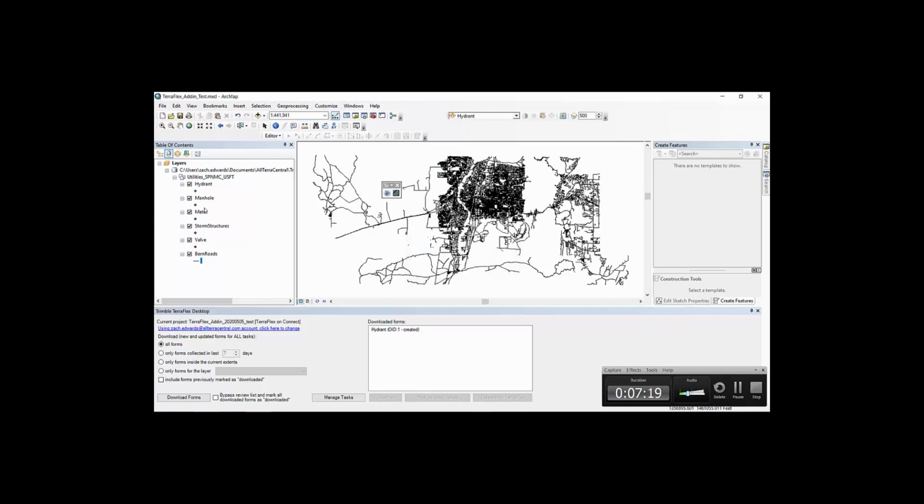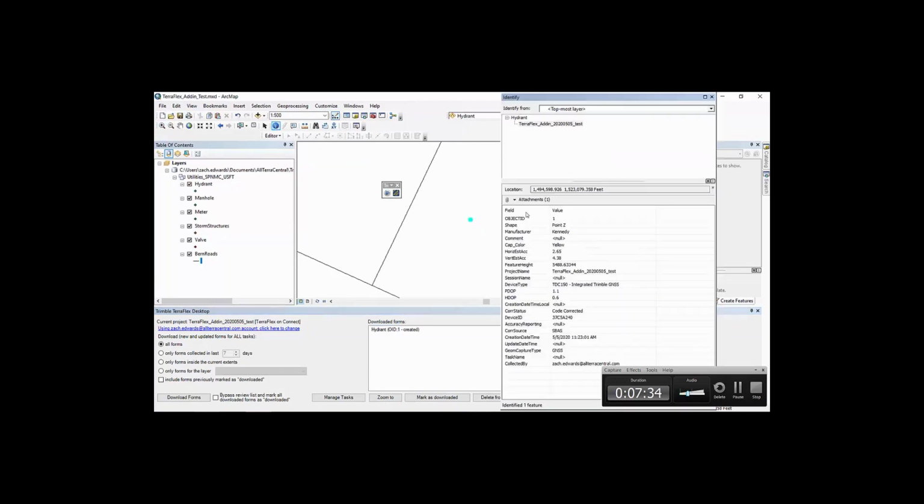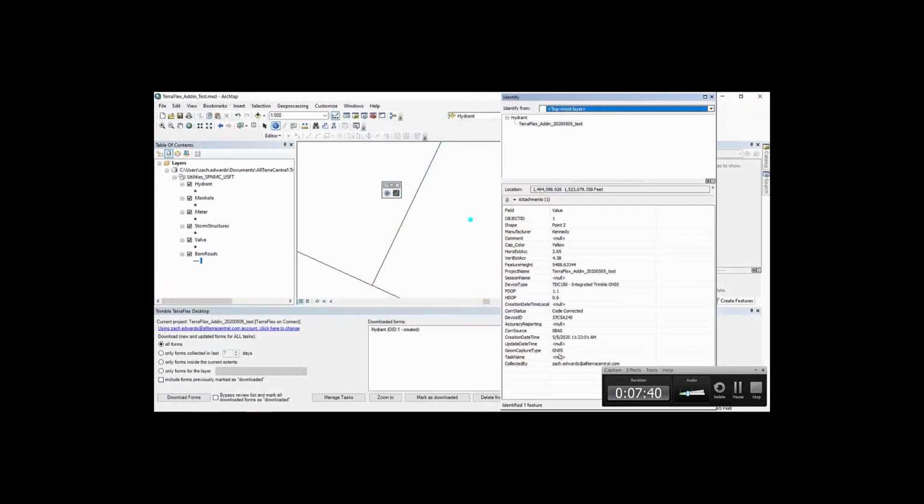And what we can do is we can actually turn off the road so we can see it. So there it is. We could also right click here, or sorry, click here and say zoom to, turn the roads back on. And if we identify the point, we will see that we have our attachments. There you go. And there's the picture, and it was that quick.